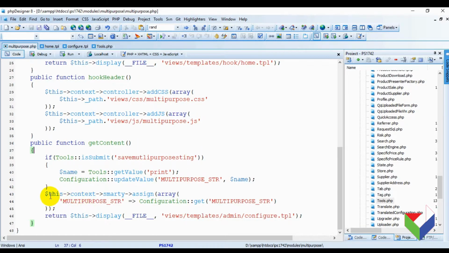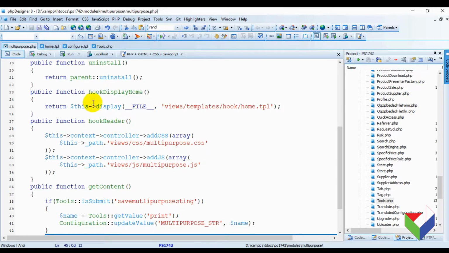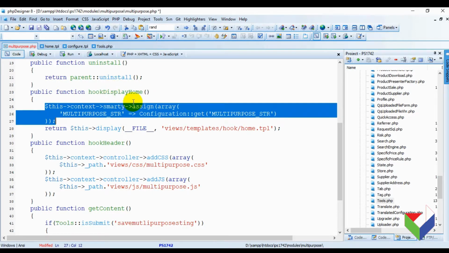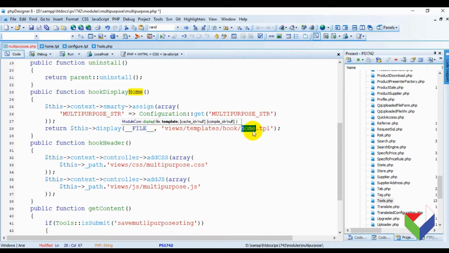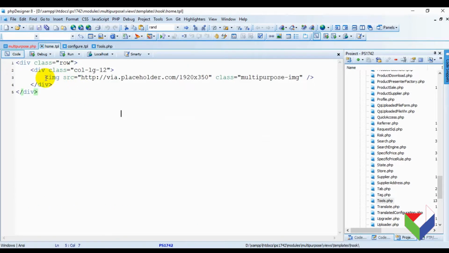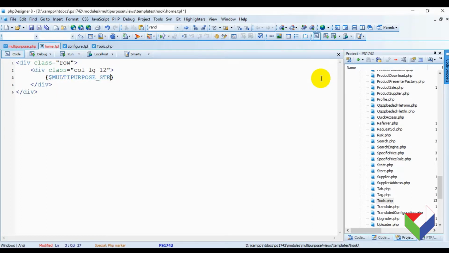In the same manner, we need to send it to the front office. To retrieve it again, you need to use the same assign function, but this time in the hookDisplayHome function. I have just copied the entire block. I did not need to change anything in that block of the code. I have written this code in the hookDisplayHome function, that is why I can access the data in the home.tpl file too. So let's copy this variable and print it to the home.